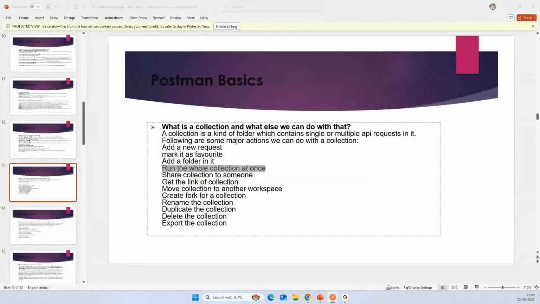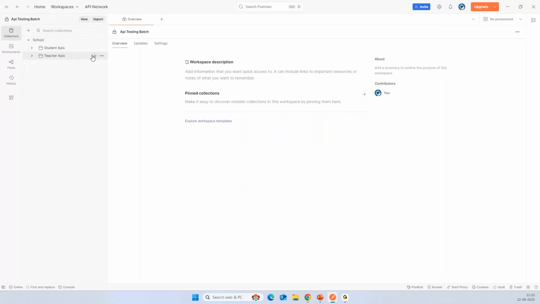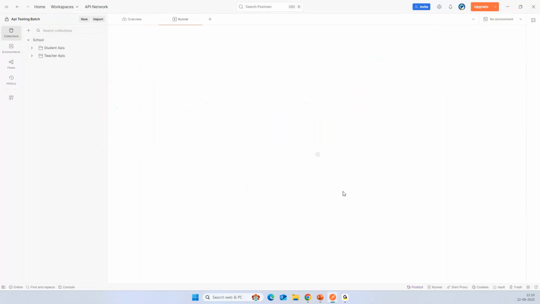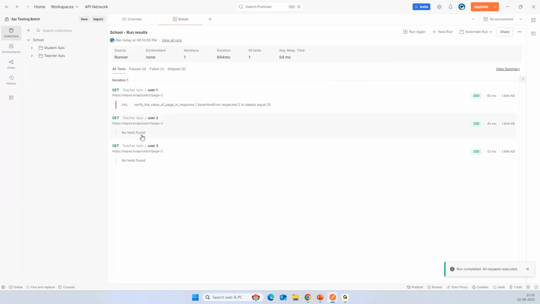This one, we'll change it to another workspace. Yes, I just changed the workspace. Now, let's see. The teacher API I'm going to run now. And yeah, you see, the teacher API is also working fine.